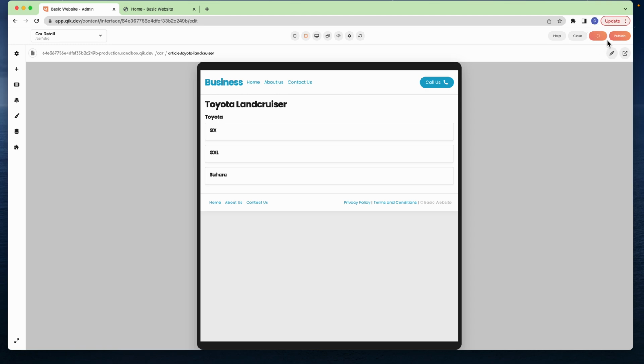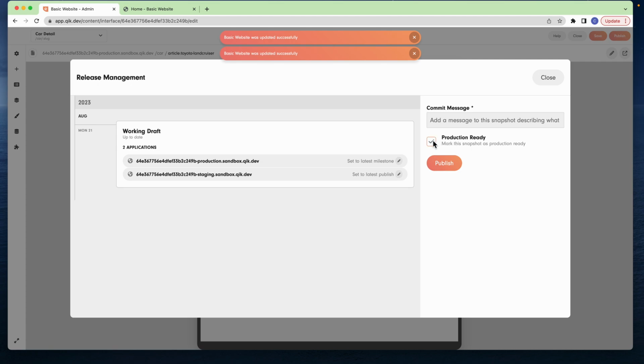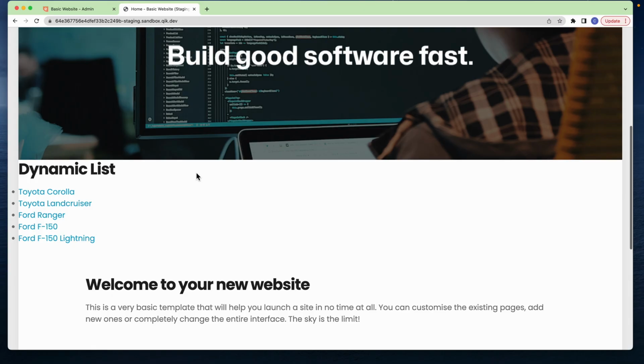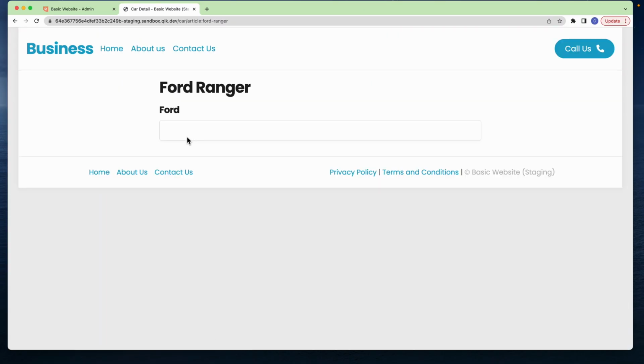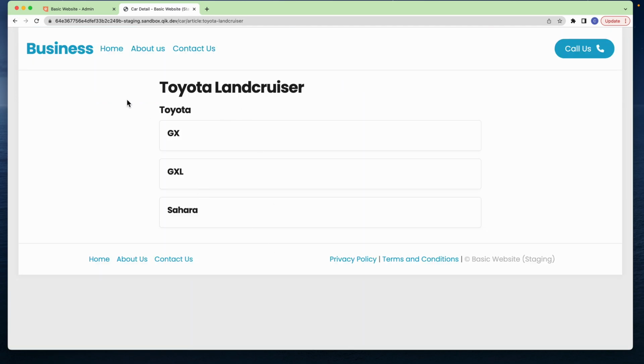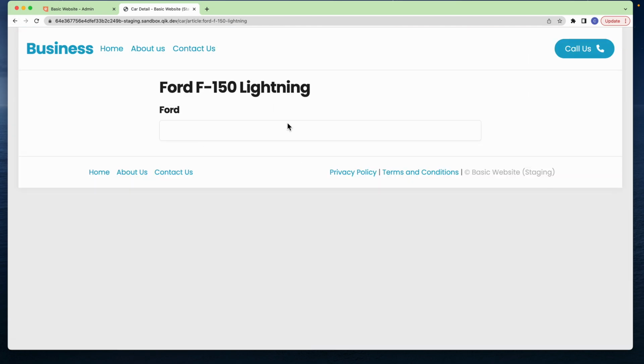If we hit save, we can publish our changes, and we'll just publish this as a production ready snapshot. And if we click our production website, click the Ford Ranger, you can see Ford Ranger loads in there. If we go back, we can click the Land Cruiser, content goes back in there, and F-150 Lightning, and so on and so forth.